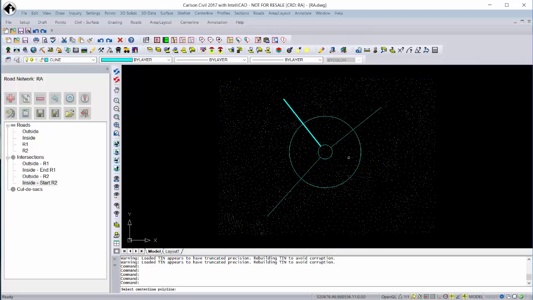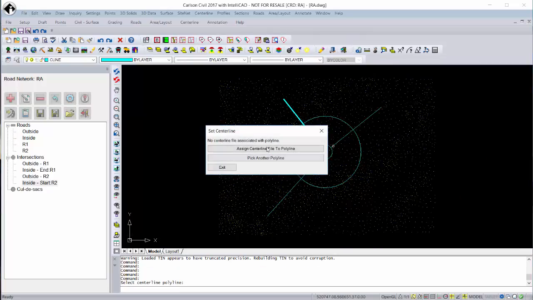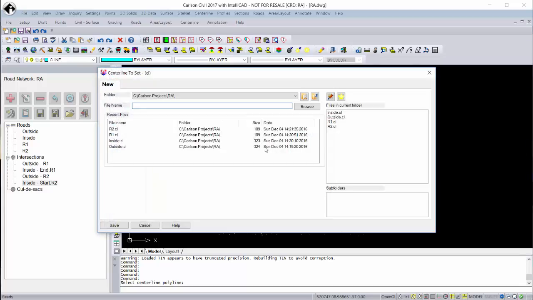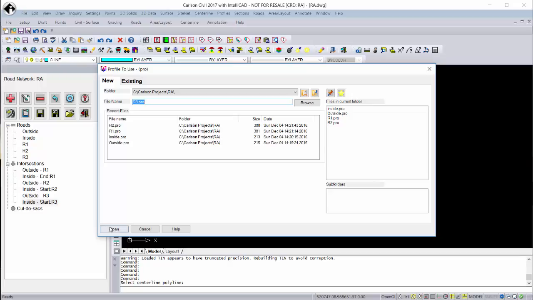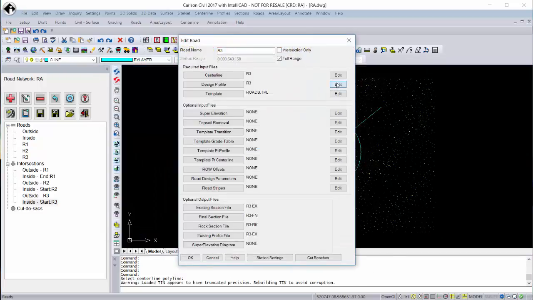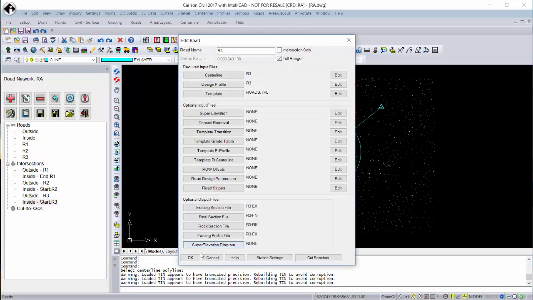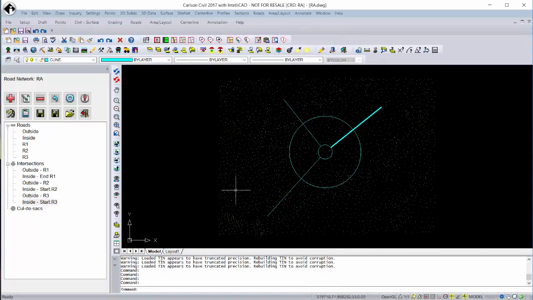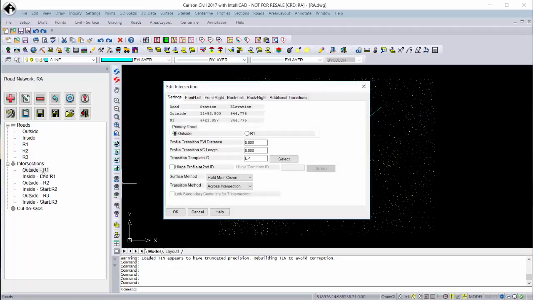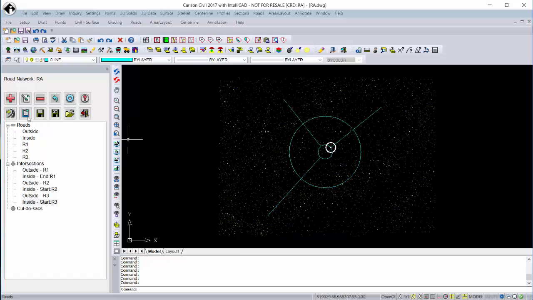Again, we'll just pick that one, and we'll call it R3. And again, R3 profile gets created. It's attached to the roads profile. It's gone through the two intersect points. And we have enough information now to go ahead and process the design. It's going to hold the edge of pavement on all of those typical sections as it does it. So we'll save it, run the process.